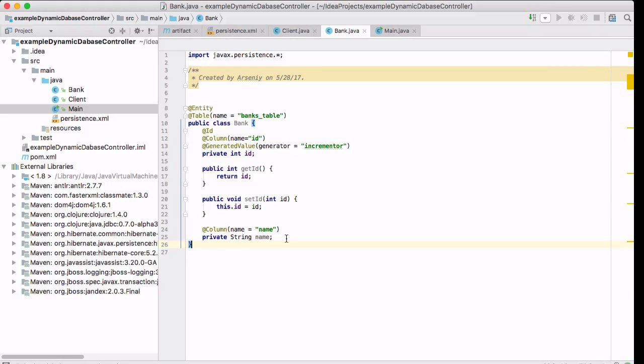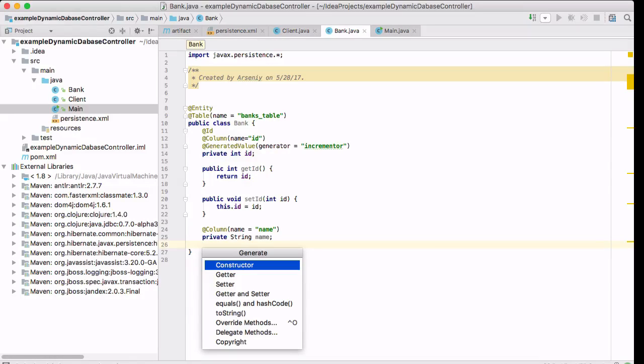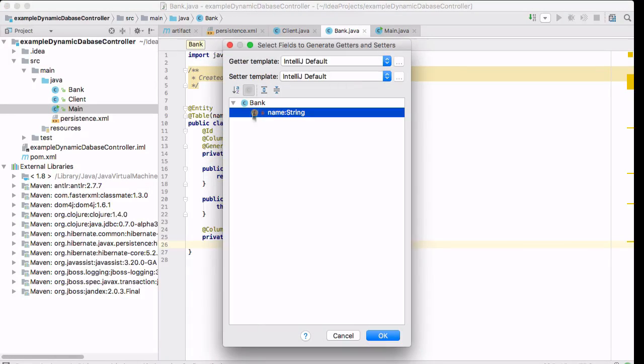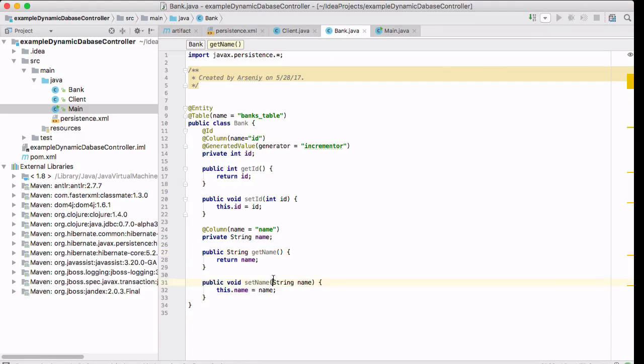Now, for our String name, we also need to add getter and setter methods, of course. So let's go ahead and do that. In IntelliJ, there we go, getter and setter, it was right under there, and there we go. So now we actually have a class called Bank, which we can directly import into a database, and Hibernate will know what to do with it.